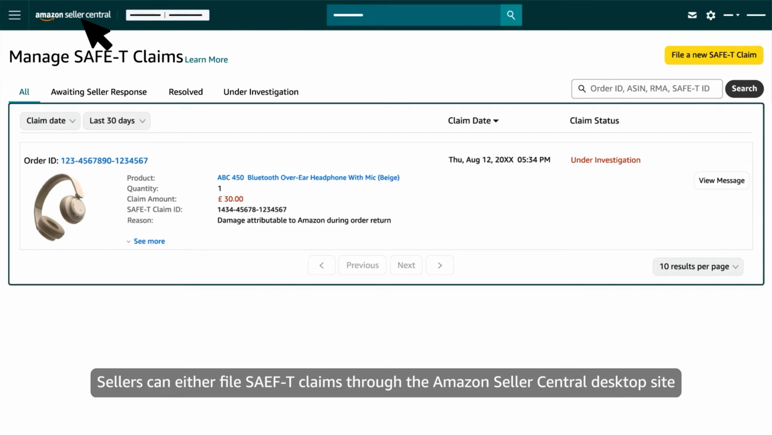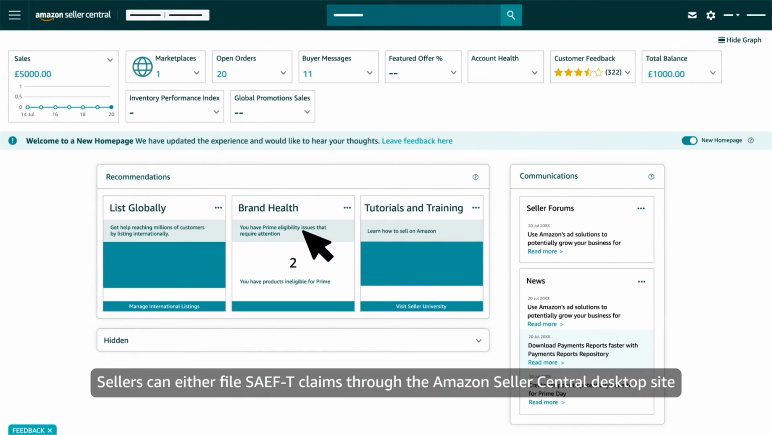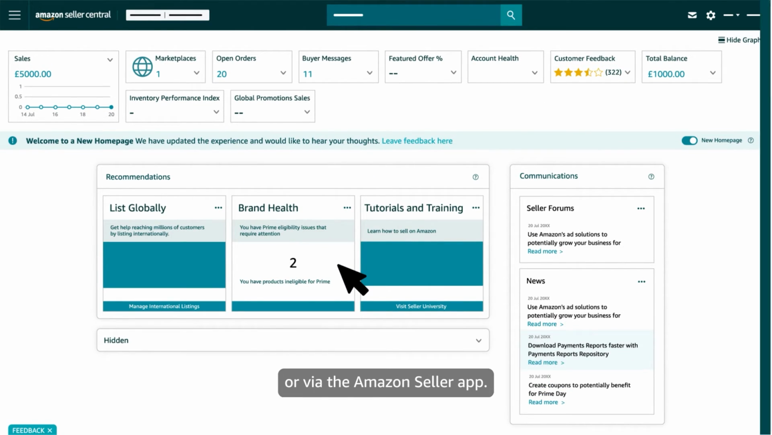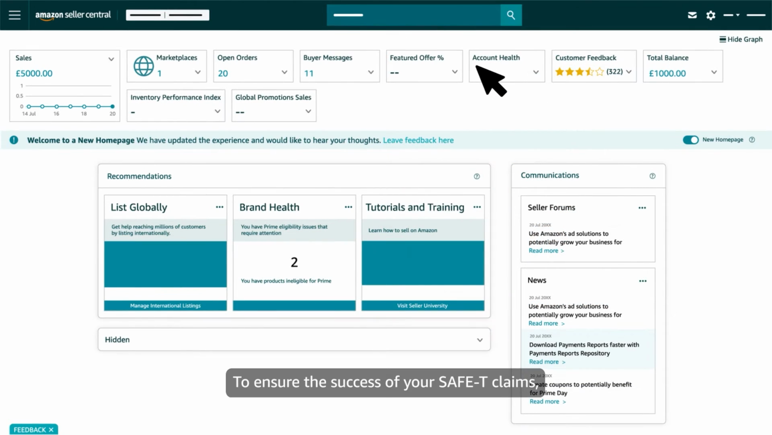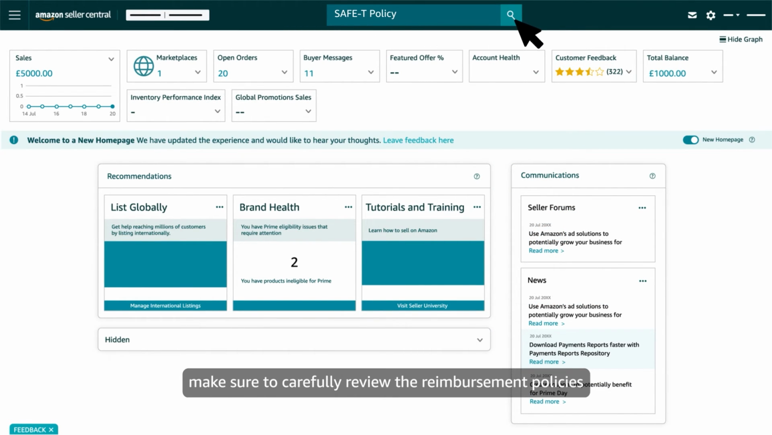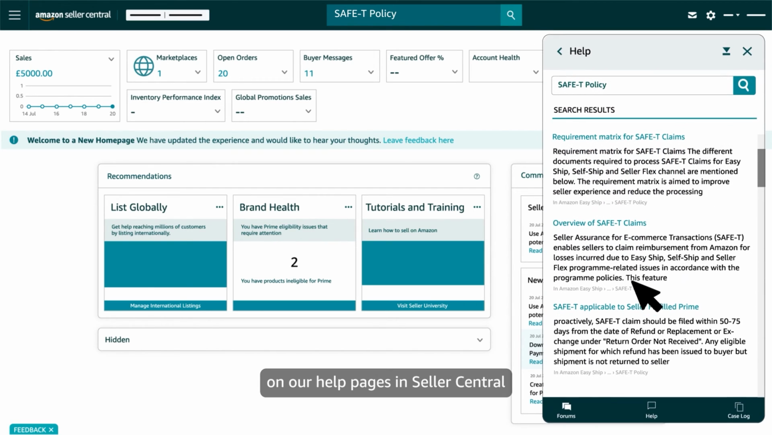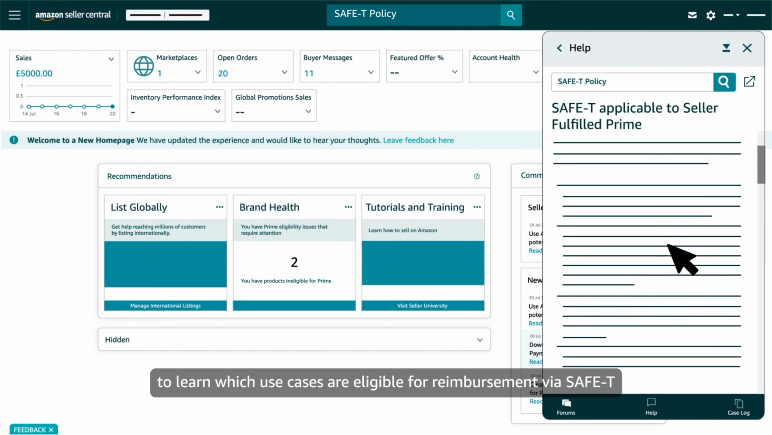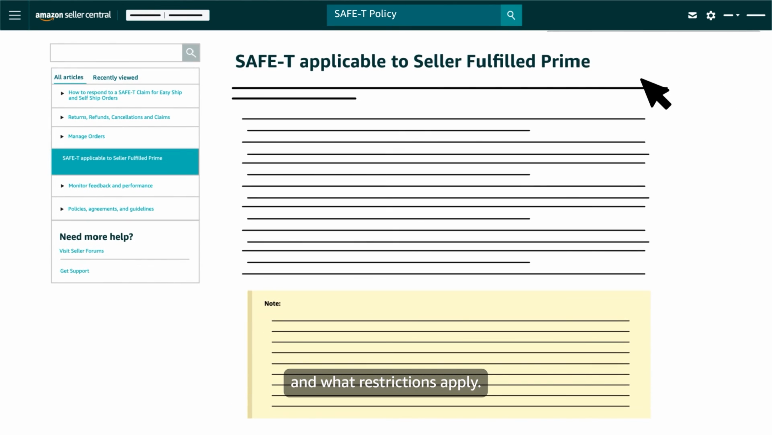Sellers can either file SAFE-T claims through the Amazon Seller Central desktop site or via the Amazon Seller app. To ensure the success of your SAFE-T claims, make sure to carefully review the reimbursement policies on our help pages in Seller Central to learn which use cases are eligible for reimbursement via SAFE-T and what restrictions apply.